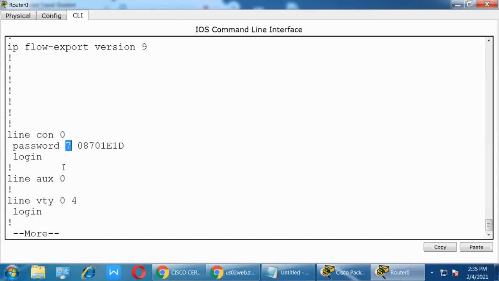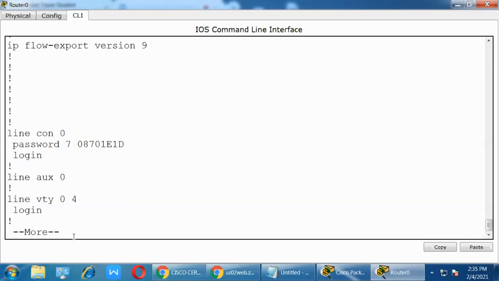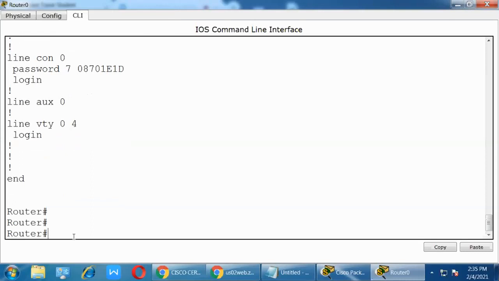So for encryption purposes it is using the type 7 encryption. In the hashing format, that is a type 5 password. That is called the secret password. We need to assign the secret password, right? Got the point? Clear?